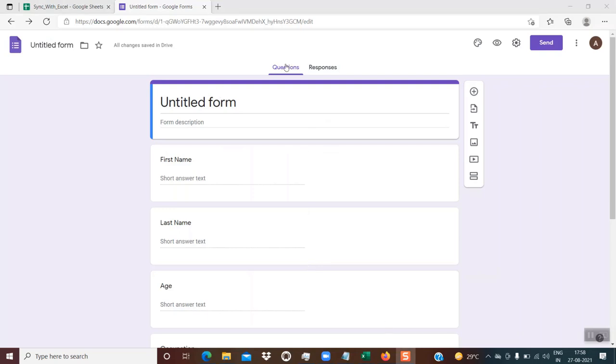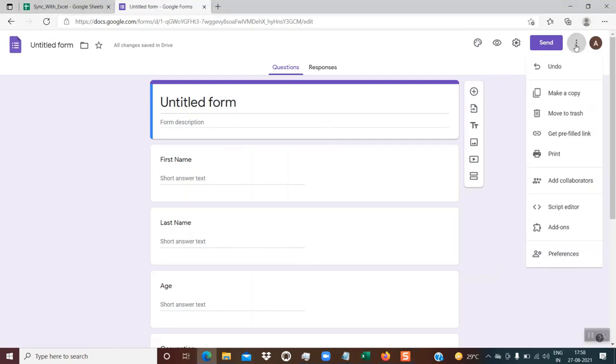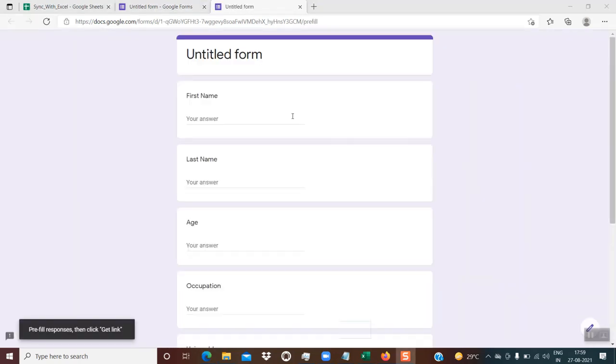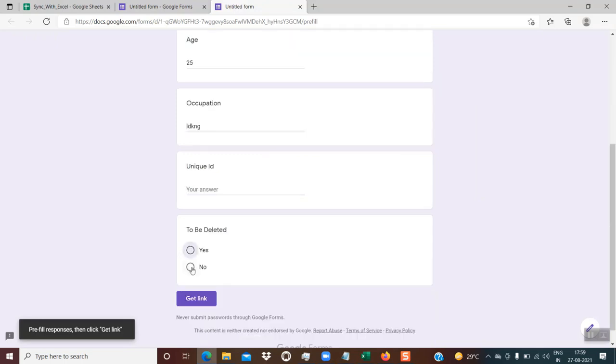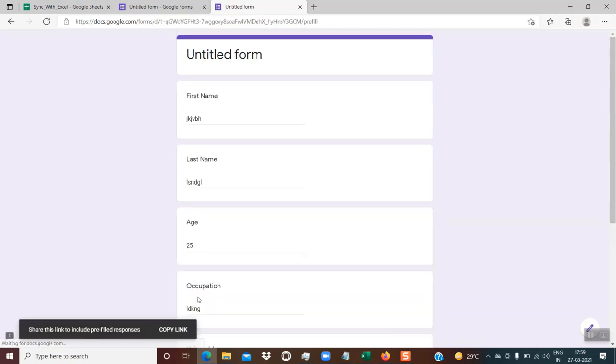On the Google form, on the questions tab, on the top right hand corner, select this control with 3 dots. You'll get this option, get pre-filled link. Click on it. This kind of a form will open. Just populate with any random values. Unique ID also. So all the fields with any random values, and select this option, get link. So below you could see this option to copy the link. Click on it. So now your link has been copied on the clipboard.